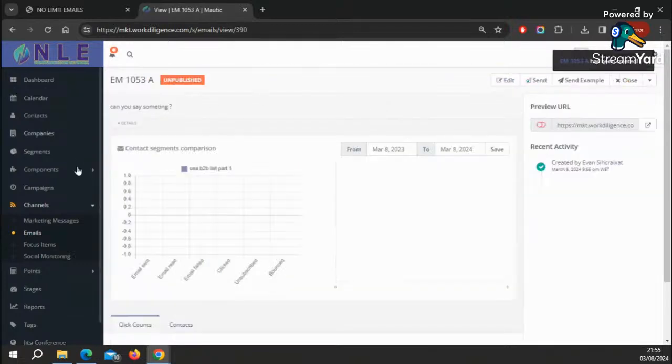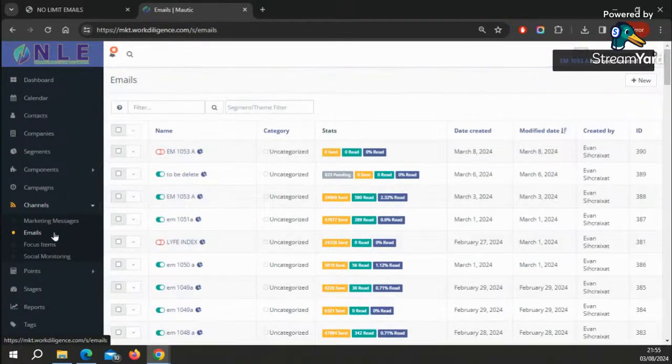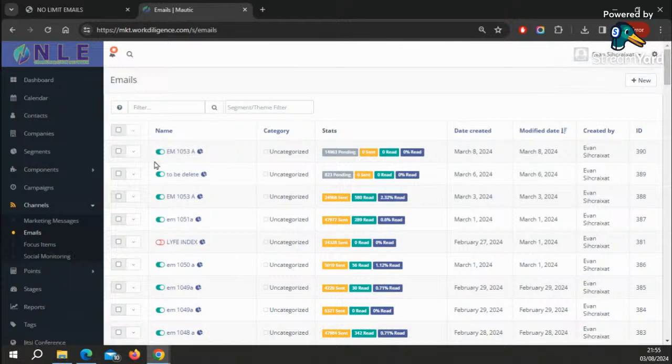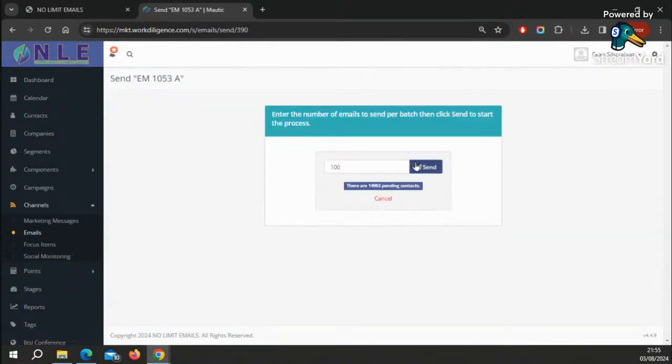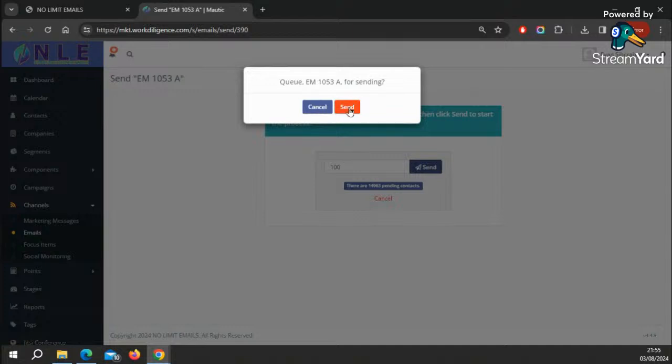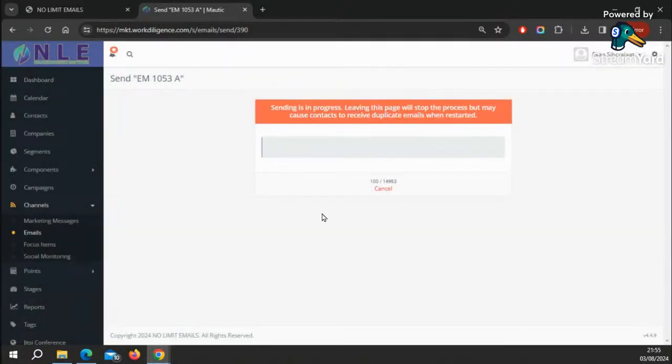and close. And we go back on email. I want to publish it. Obviously, when we cloned, it doesn't say, and we have a pending 14,000 contacts. And let's go ahead and send an email to these contacts. Send and send again. So in the next few minutes, this is going to complete sending this email to this many people.